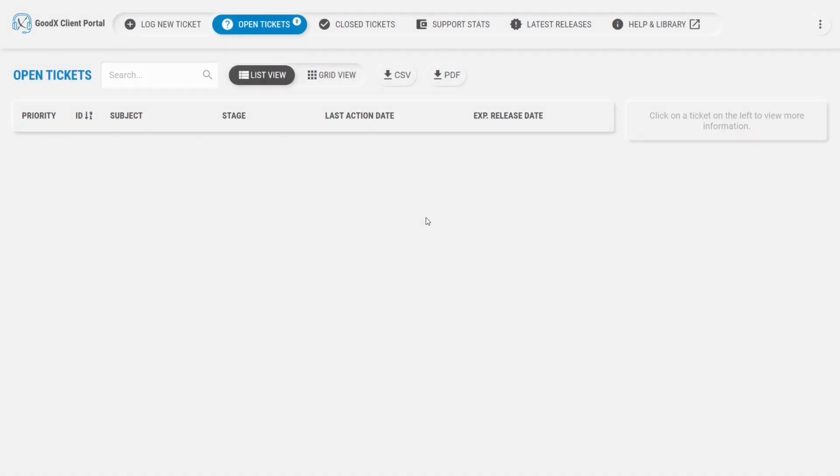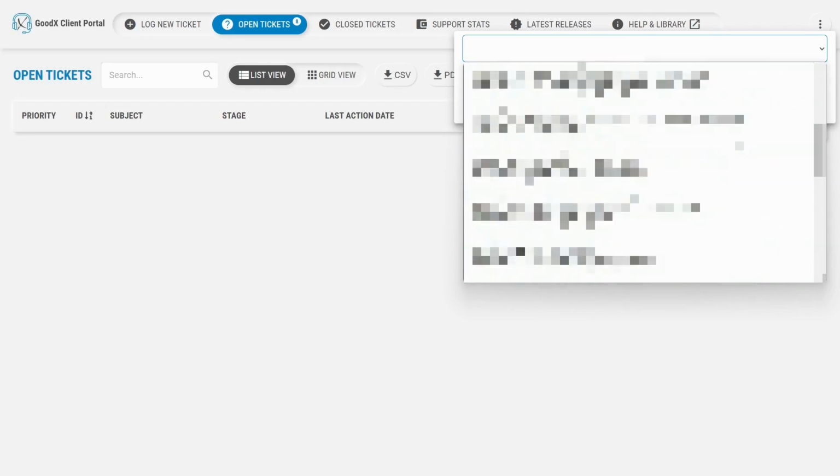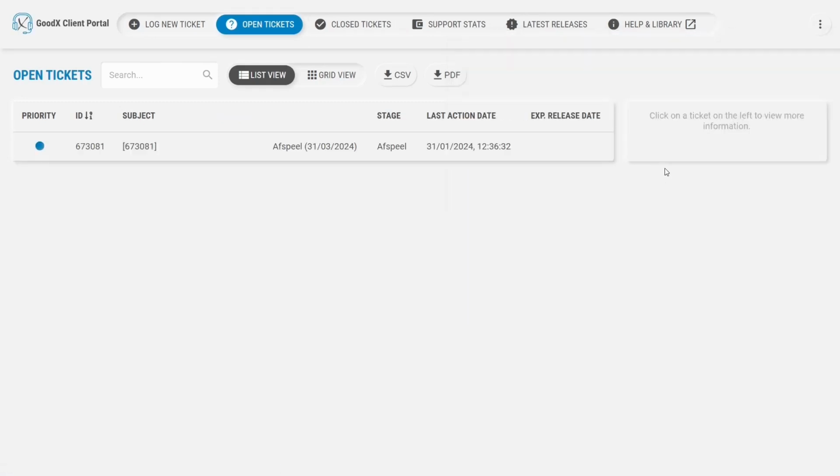If you manage multiple practices, be sure to navigate to the necessary install by clicking on the vertical ellipse button and selecting the desired option from the drop-down list. Any logged tickets that have not been resolved yet will display on the Open Ticket screen. If necessary, you can search for a specific ticket in the search bar.